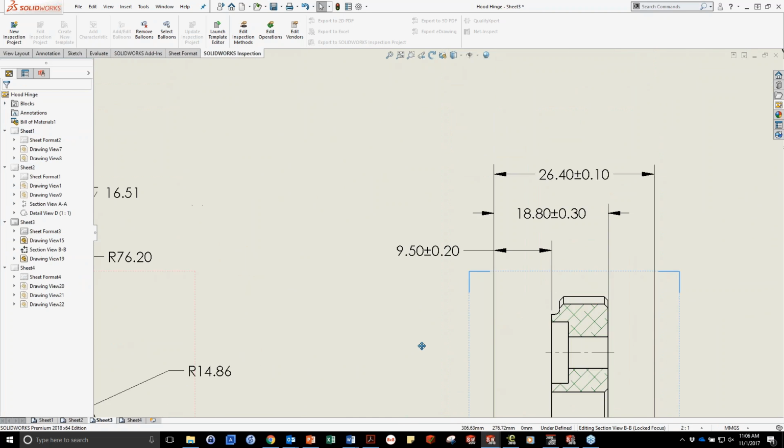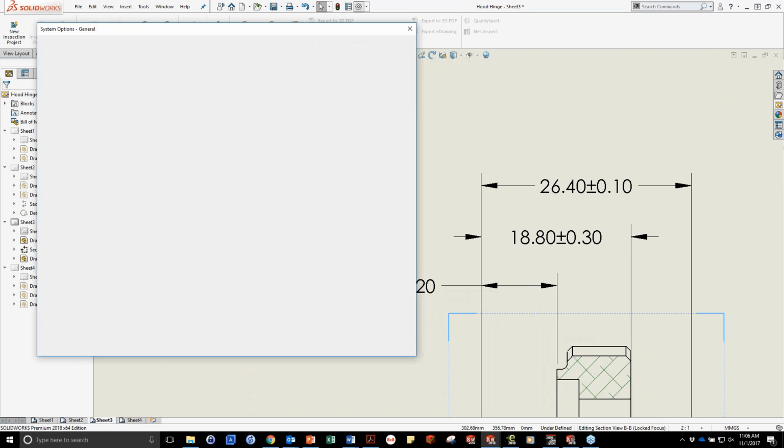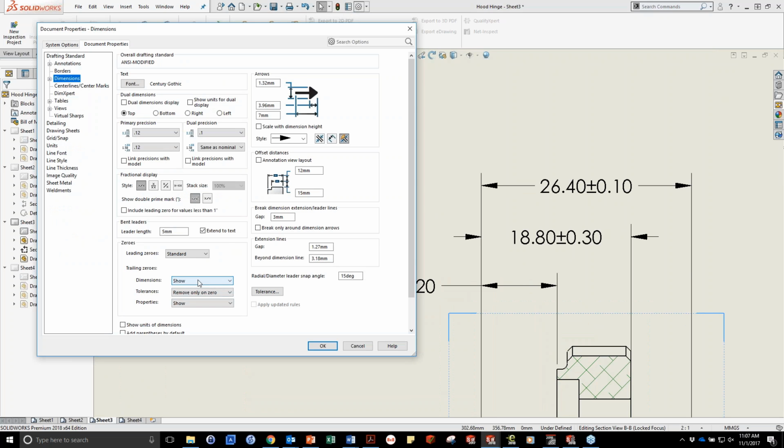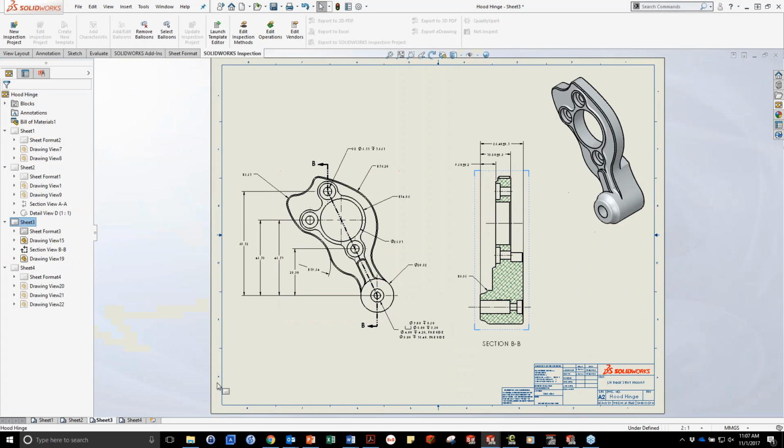Or how about this? Dimensions with trailing zeros on them. They may look different when I've got them in tolerances, dimensions, custom properties. I can specify that, let's say I show trailing zeros on my dimension, but I remove them from my tolerances. I'll leave them alone in properties. And I can get a drawing that looks exactly how I want it to, matches my company standard.